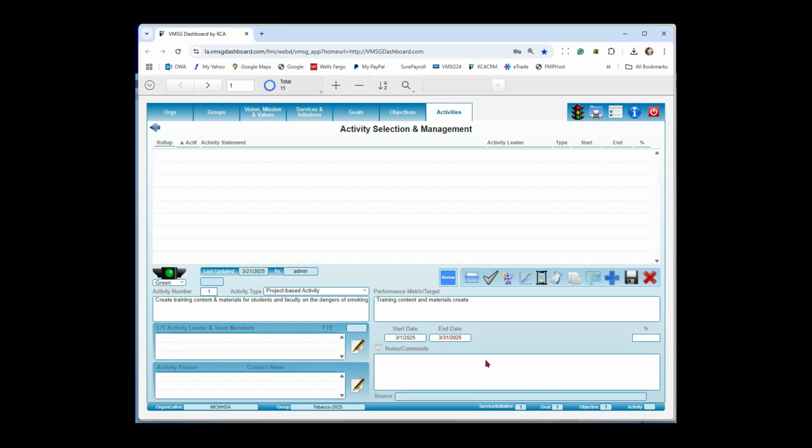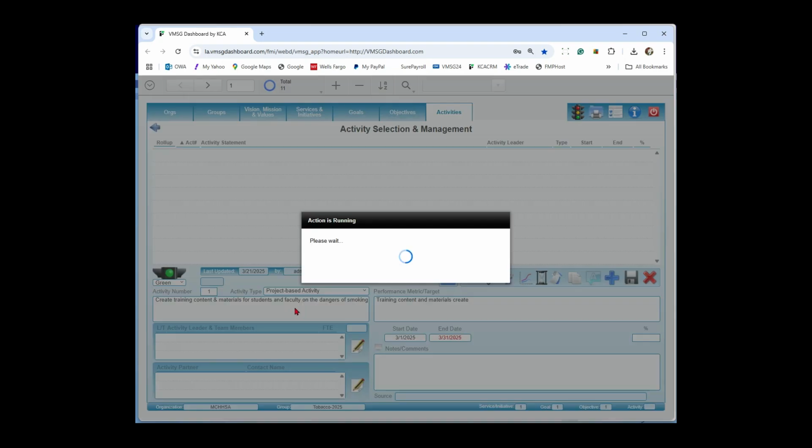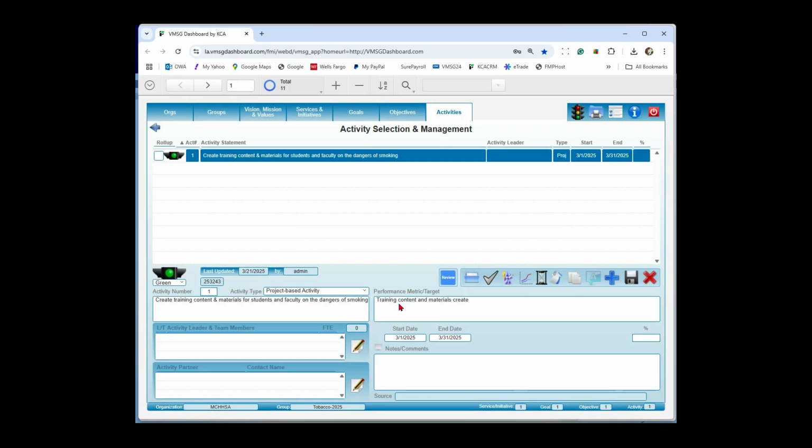So this is my basic activity. Create the training content materials for students and faculty on the dangers of smoking. I'll know that I've completed that when the training content material has been created. I'm planning on doing it in the month of March here. I've got my current status over here. How far along are we in doing that?